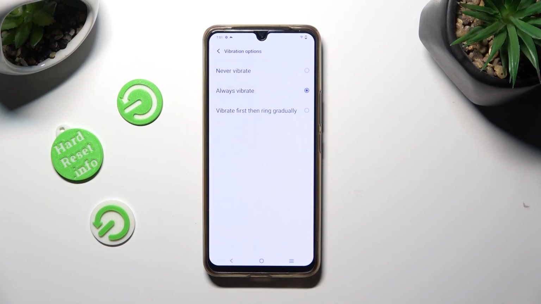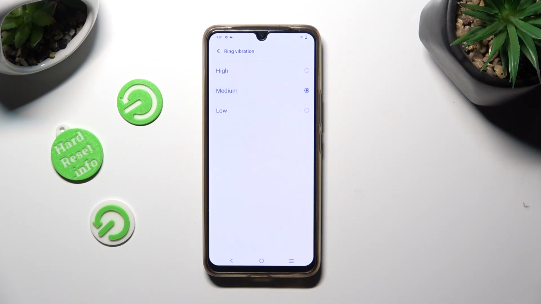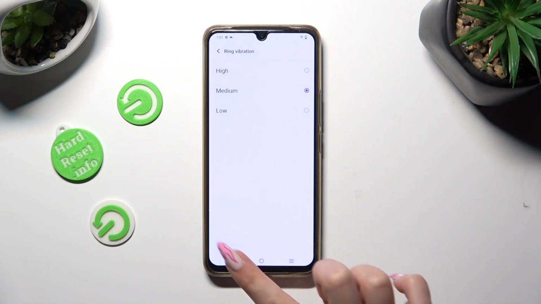Now tap on the back button once, click on vibration intensity, and adjust intensity for your incoming call vibrations by tapping on one of those options. In my case, medium. When you finished, tap on the back button twice.